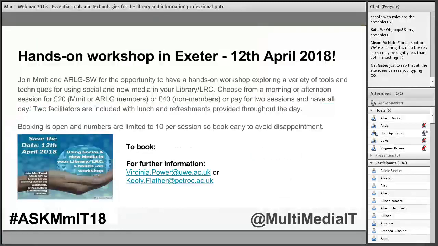We then, in April, will be following that with another workshop. It's only just been finalised in the last couple of days. This is a hands-on workshop that we're putting on jointly with the Academic and Research Libraries group in the South West. This event is taking place in Exeter, and it's around using social media in the library. So a kind of up-to-date hands-on workshop around how we can make the most of our social media tools. Again, that will be available to book soon. We've not got a booking form up there yet, but do look out for that on the MmIT website or the MmIT blog.